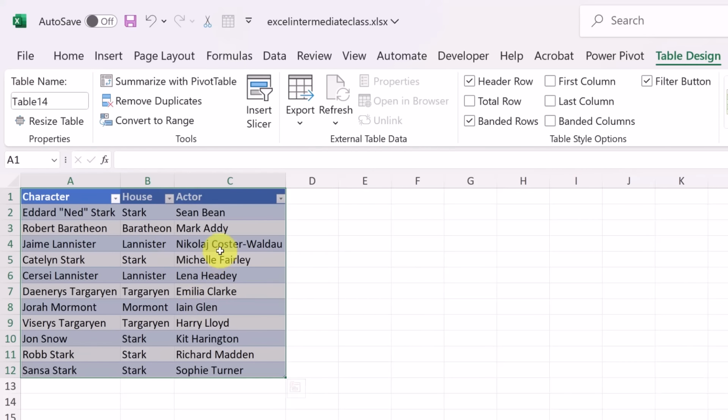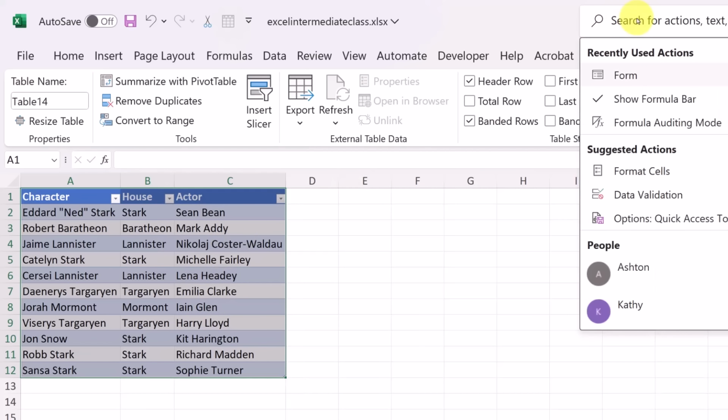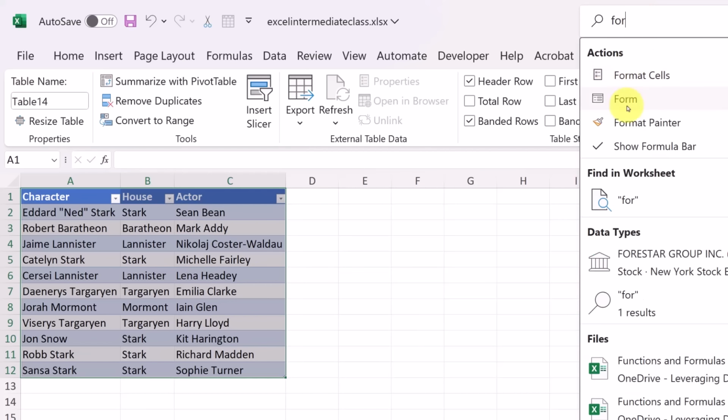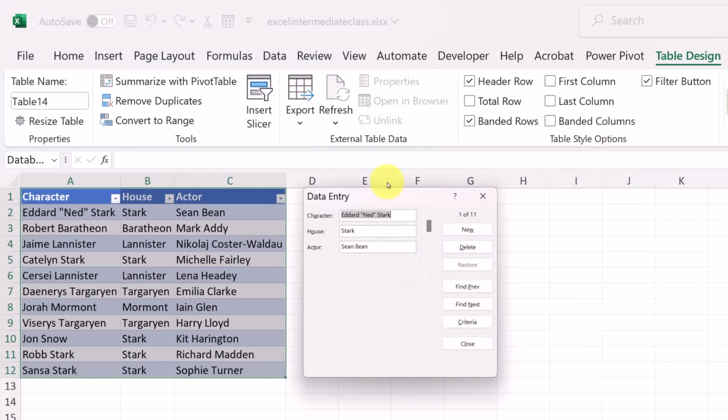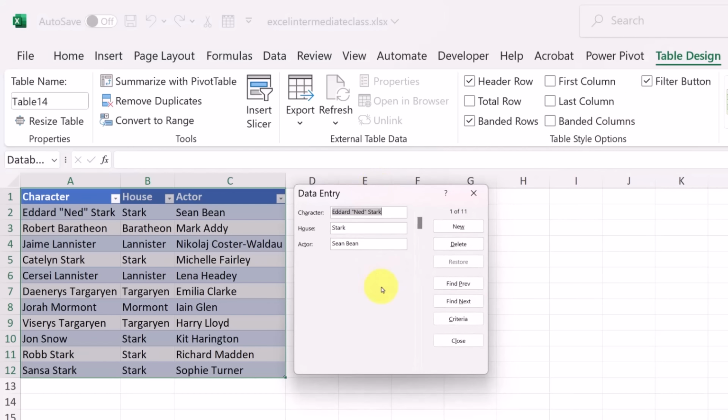Now I'm going to go and add a form to this. I'm going to go to the search, and if you type form, it comes up, looks like this right here. So I'm going to go and choose it. Notice here is my data entry form. I can do a few different things.